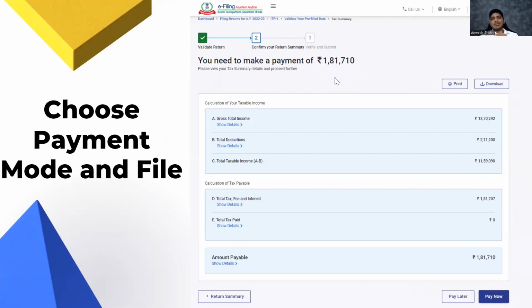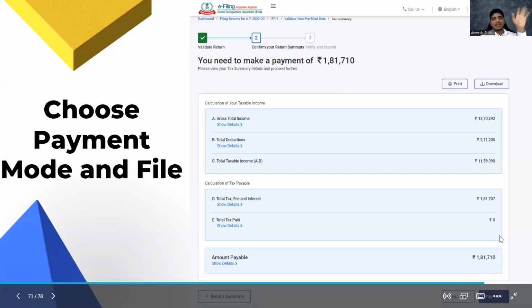Okay. So in this example, you need to make payment of 1,81,710 rupees. Now, this is not the existing case. This is some different case where TDS was less and tax liability was more. So it shows I have to make payment of around 1,81,710. I can click on the pay now button. It will take me to my net banking and I can make the payment.